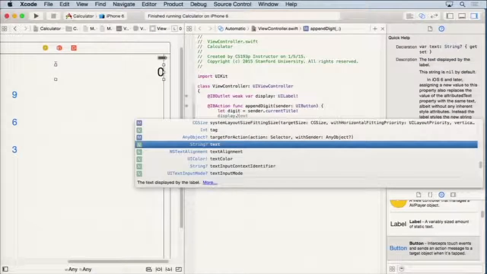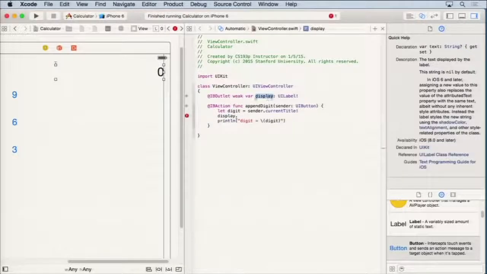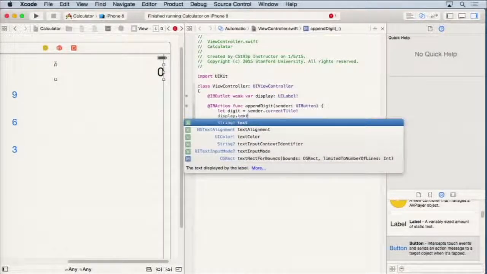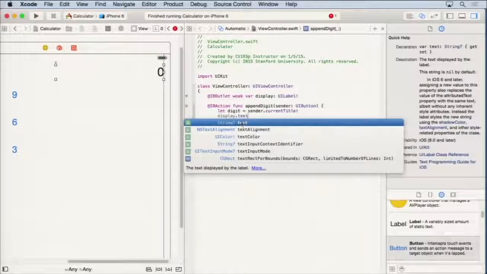Now, again, if we had the documentation, I'd go look in the documentation and it would say, oh, there's a property on UILabel, which is what display is. Display is a UILabel. There's a property in it called text. See it right there? And actually, you can even see right here the type of that. It's an optional as well, because this label's text might not have been set either. Okay? So it has to be an optional string.